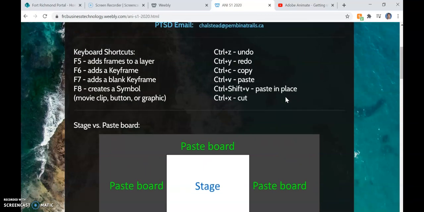Up here today, I've added some keyboard shortcuts. These ones you should know. If you don't, just get used to them. Control Z, undo. Control Y, redo.